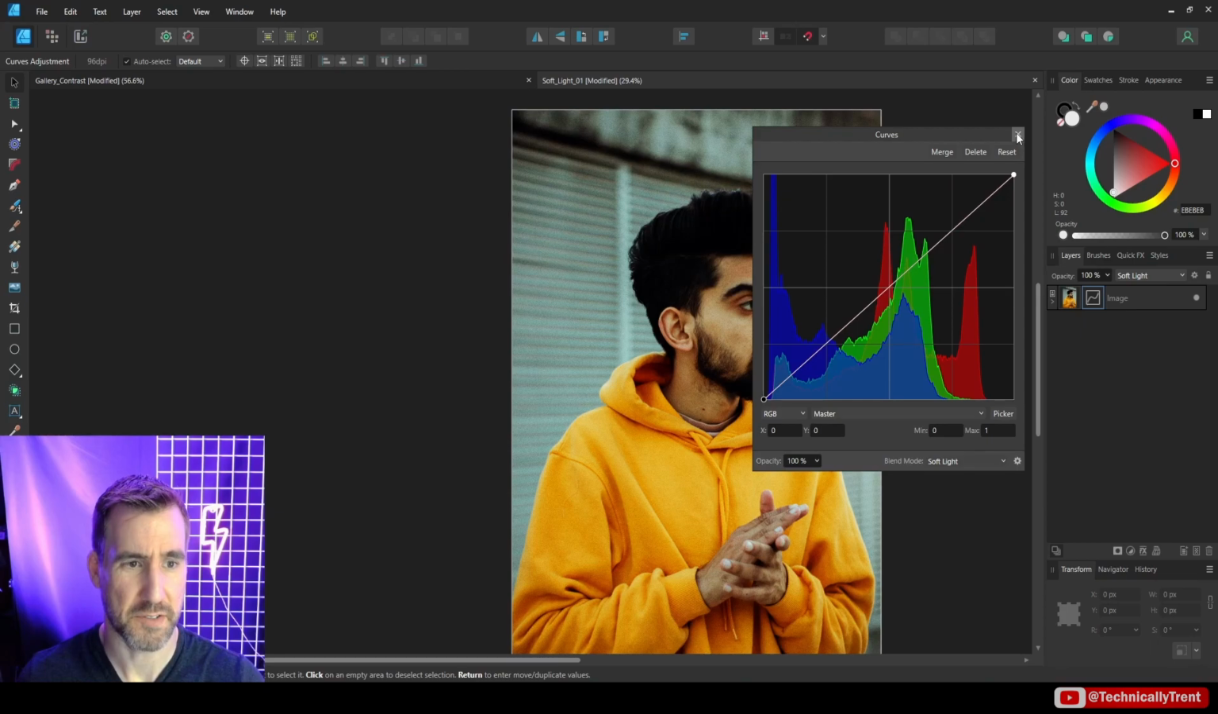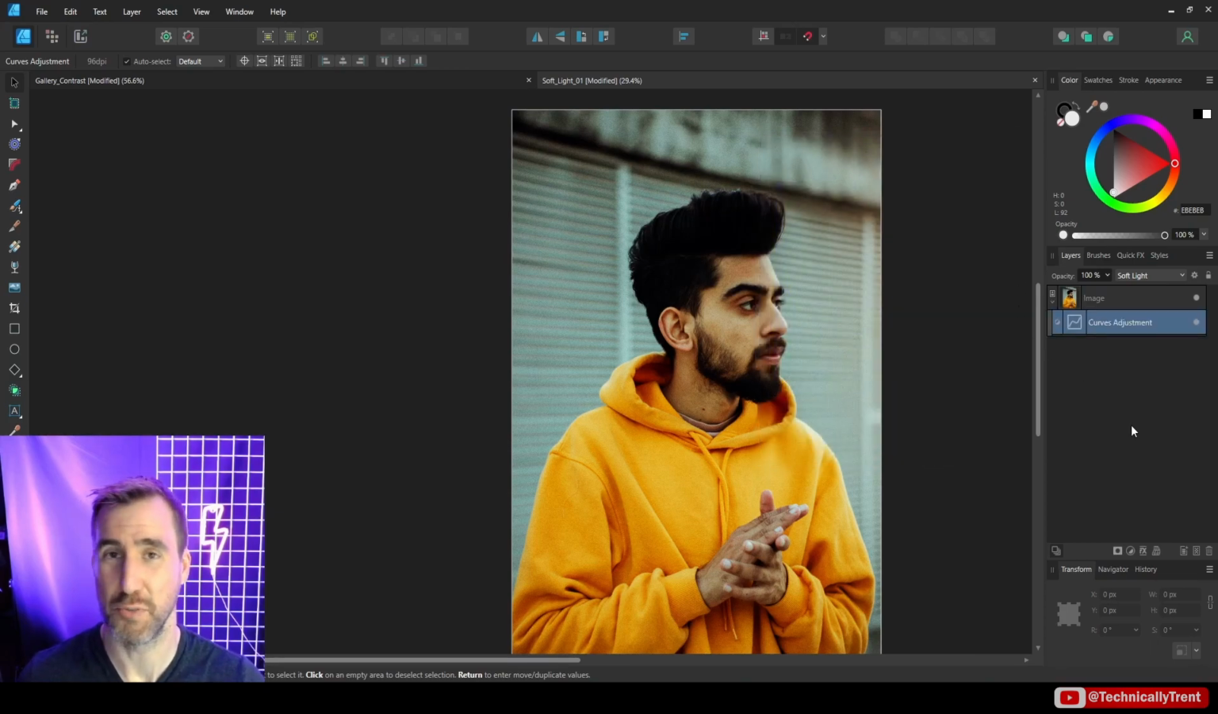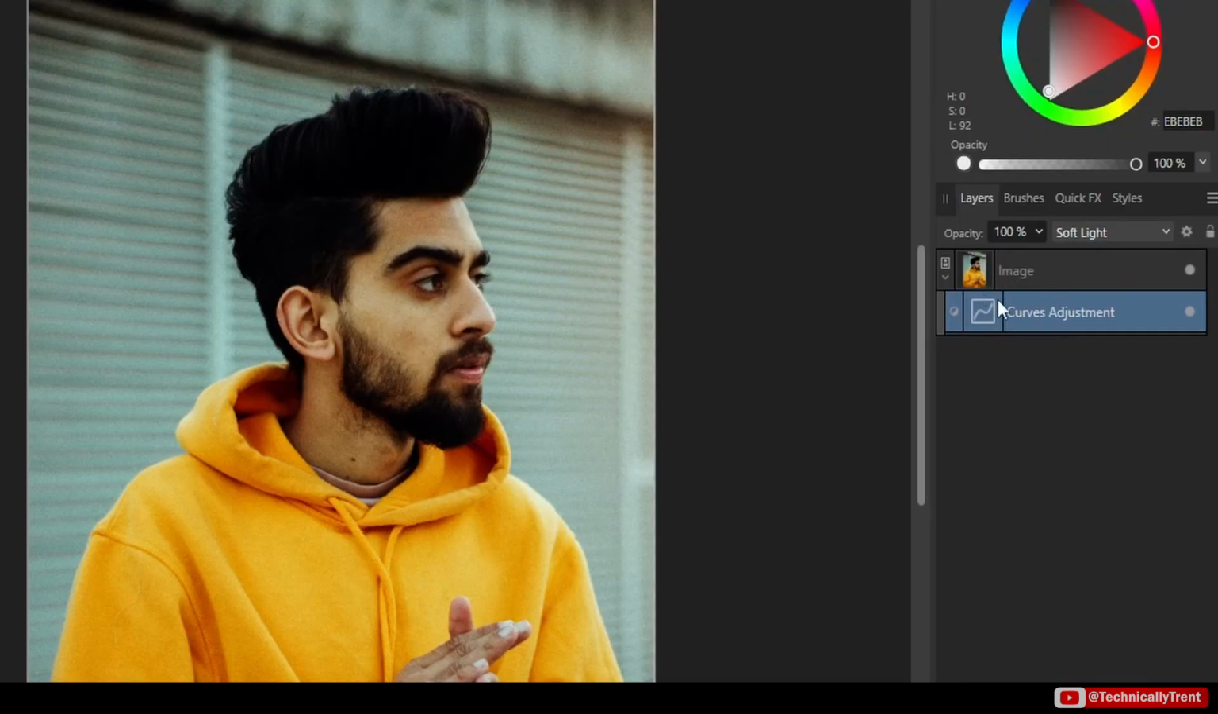And I'll close this. And that is really the same as doing what we did the other way, where we copied the layer and gave it the soft light blend mode. So this way is a little bit better, I think, because you're not duplicating the image and it's a little cleaner to me.